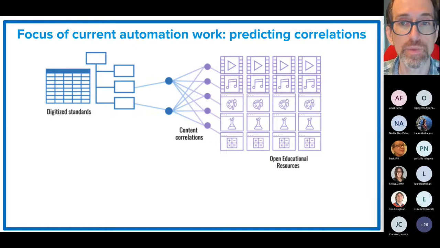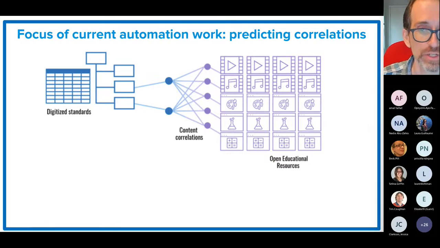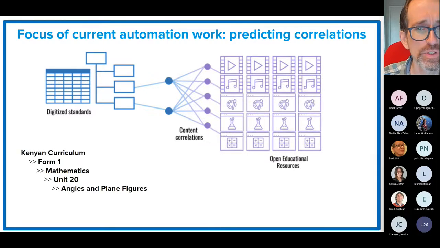The second main area for automation, which is where we're focusing in now, is matching particular objectives within a curriculum to the most relevant open educational resources from a large multilingual repository. So just to make this a bit more concrete, consider this specific place here within the taxonomy of a national curriculum. So the goal then is to recommend to the content curation expert the top content that would help to support teaching or learning that specific content or concept or objective.